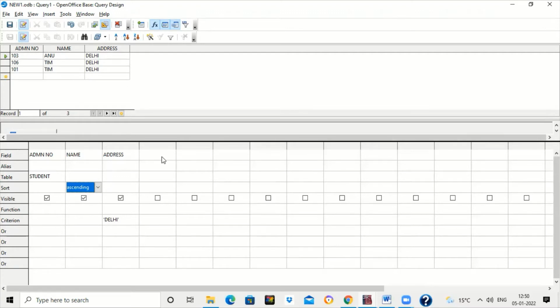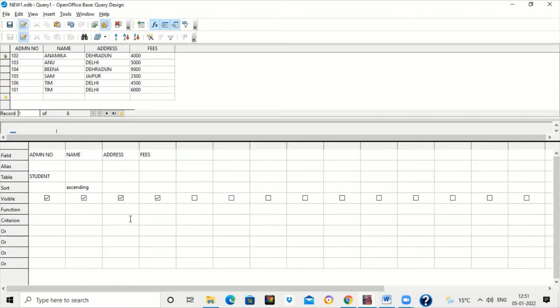Now suppose I am also taking the fees of the students here, and I'm just removing these other fields. So these are the fees of the students. Now I have to give the criteria, like those students whose fees is more than 5,000 should be shown. Below fees in the criteria row, I'm writing greater than 5,000, press F5. So there are two students whose fees is more than 5,000.